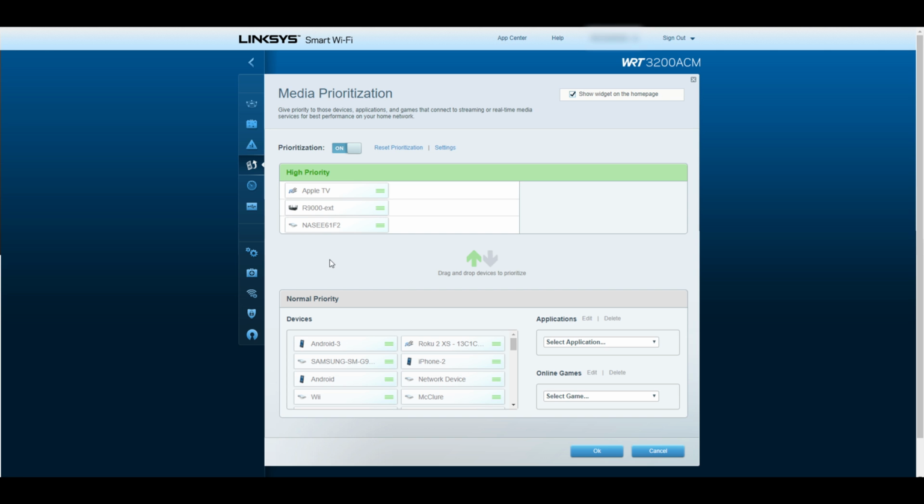The range extender, the same thing. I want that one to be on all the time. I want that to have high priority. So we've gone ahead and given them high priority. Now you can also set priority via application.